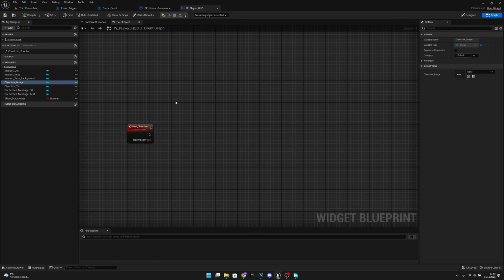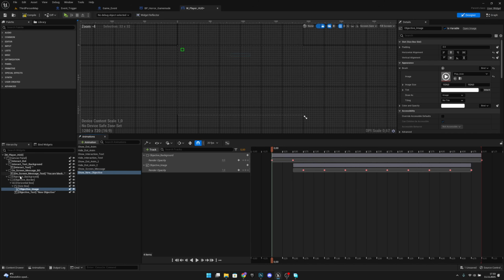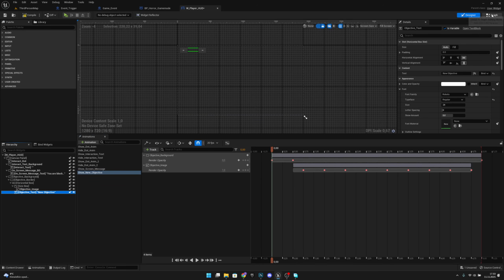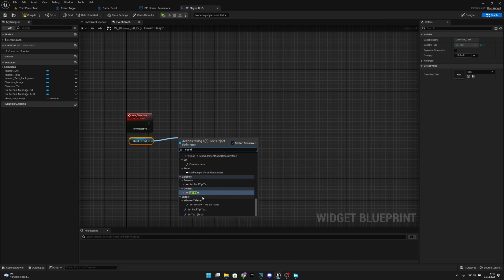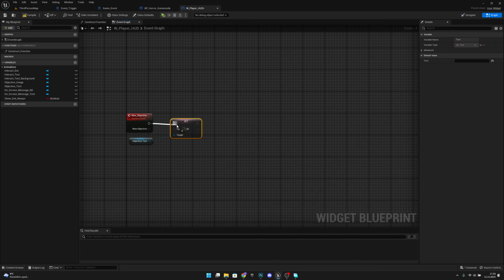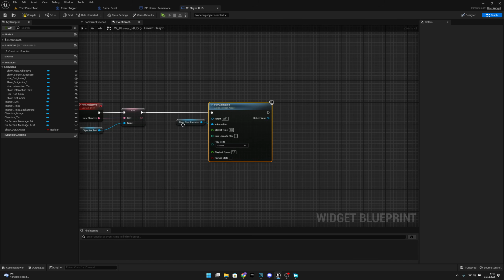And here on new objective, what we want to do is get our objective text. And if you cannot see it here, it's because you haven't set it as a variable like this. Okay, objective text. Now we want to set text under the content. And now new objective, let's connect it to the text. And after that, we want to get our animation, which will be the show new objective. And we want to play animation after this. Okay, compile, save.